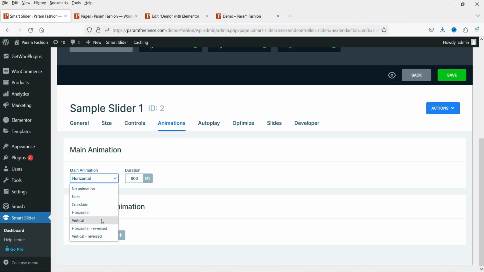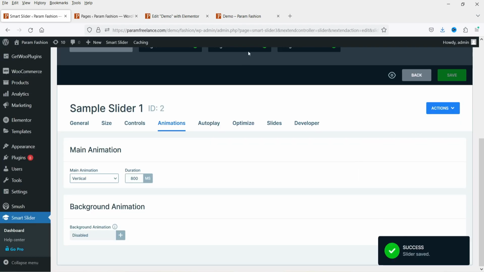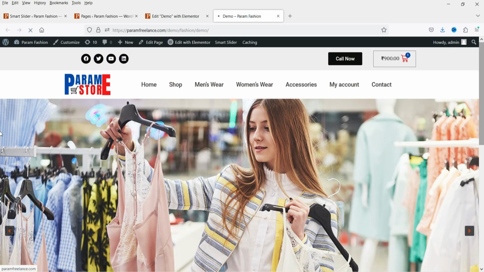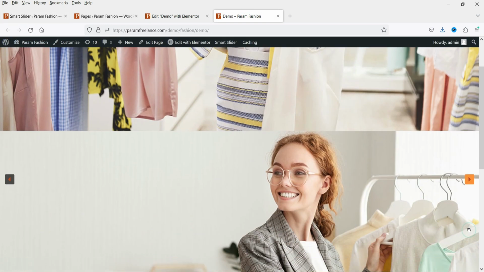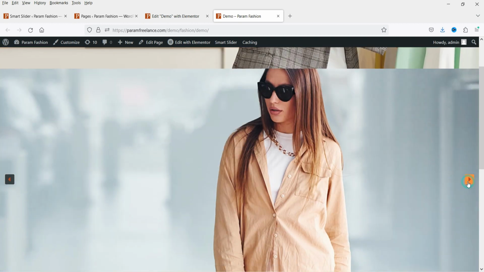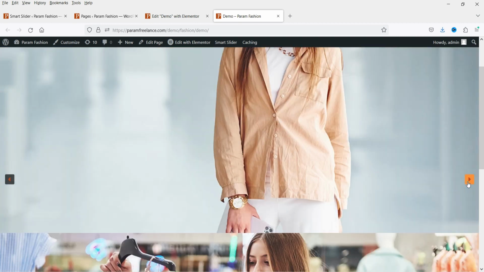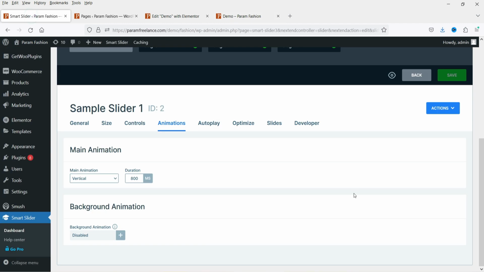Let's see how the vertical works. Select vertical and save it. Refresh it. Now let's try to move it and you will see the vertical slide. This one also looks good.